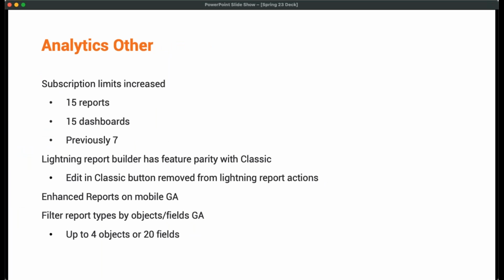Other analytics enhancements, the subscription limits have been increased as well as being reportable. You can now subscribe to 15 reports and dashboards, up from 7. Lightning Report Builder now has feature parity with Classic. So the Edit in Classic button has been removed from the report actions in the Lightning experience.